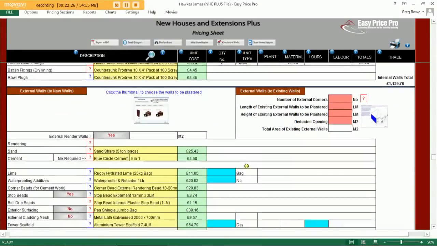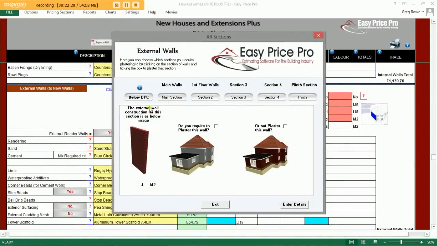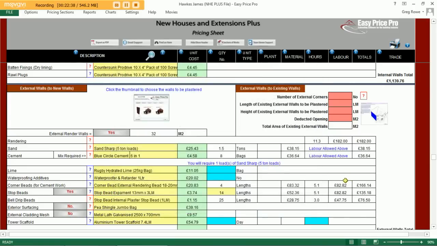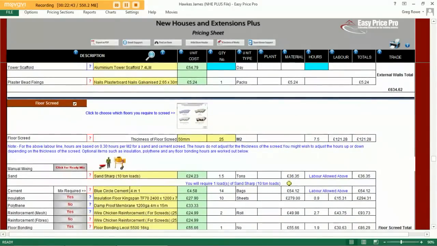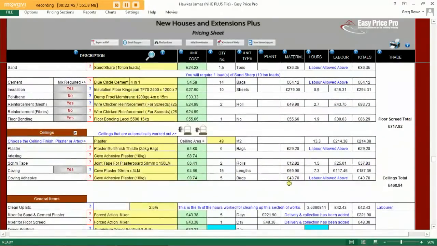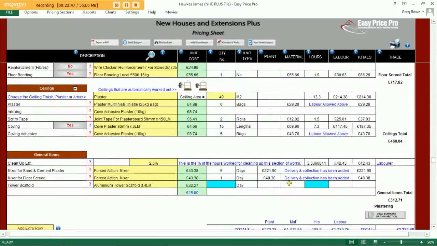Here I can allow for the materials required for the rendering of my external upstairs walls. When I hit the enter button, you will see this area here become populated with all the materials for the rendering of those walls. My floor screed has been calculated, plastering of the ceilings, as well as any other general items.